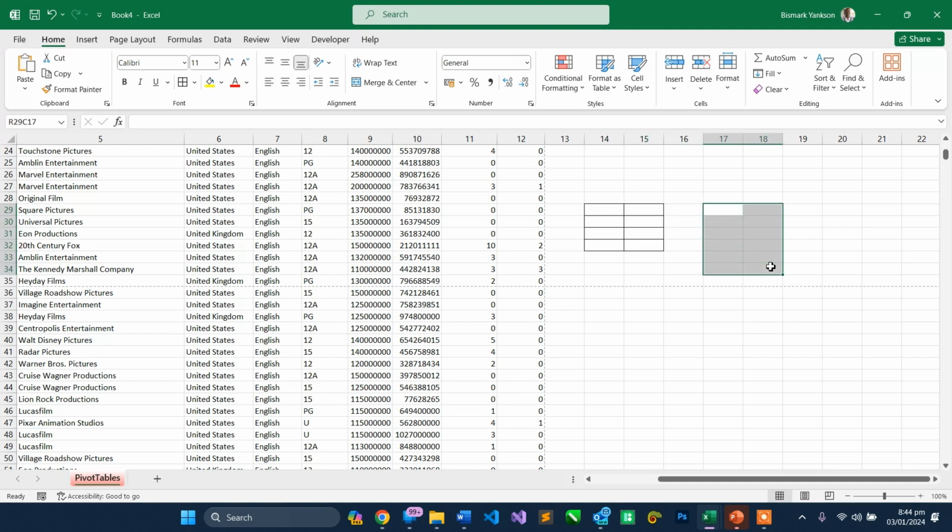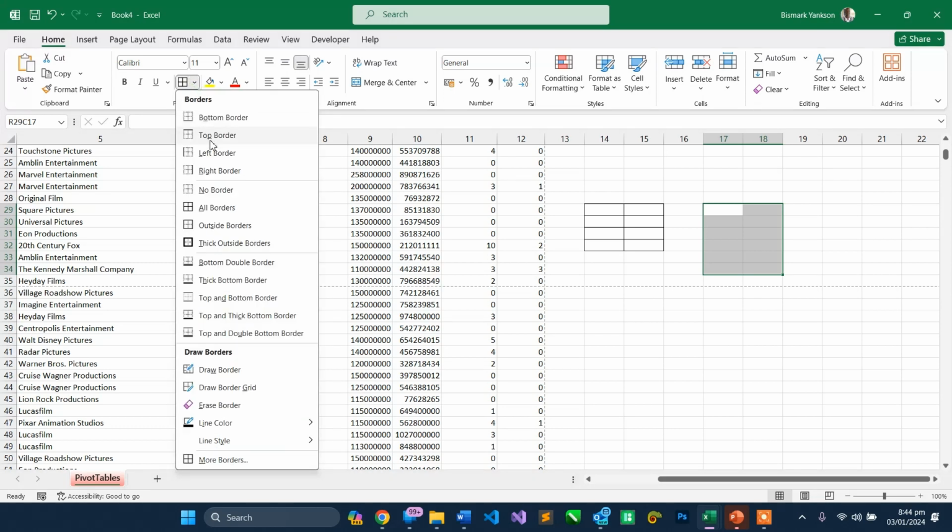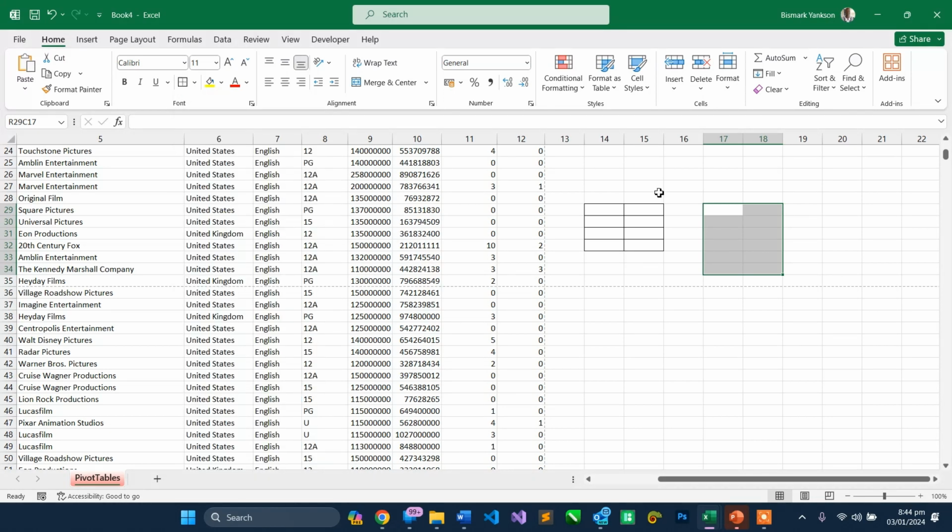If I select this one entirely and I come to Outside Borders, it will put the border around the area I have selected, not on all the cells, but it groups all the cells together and puts the border around it.